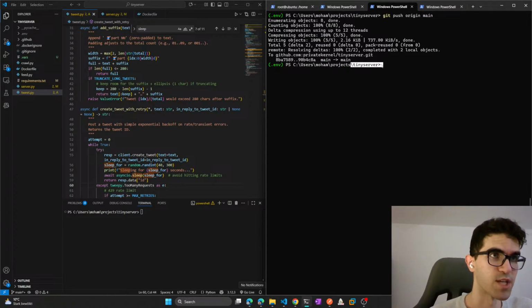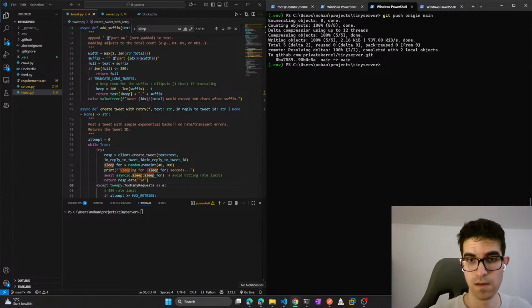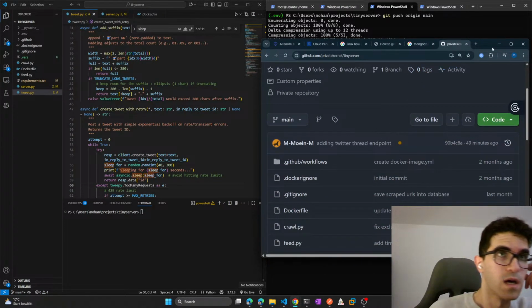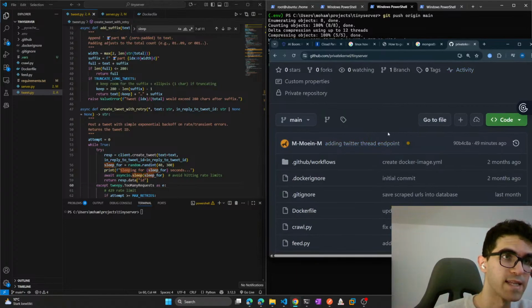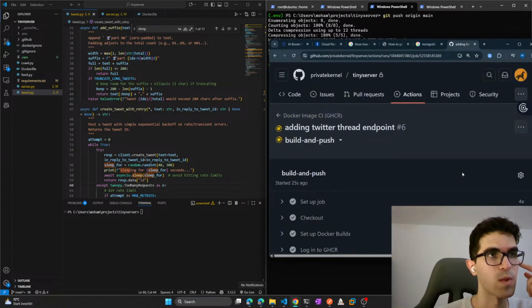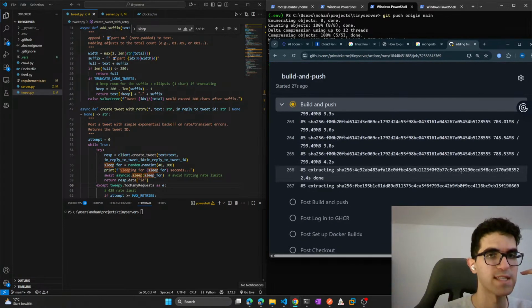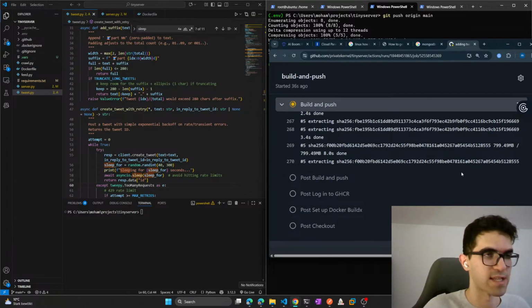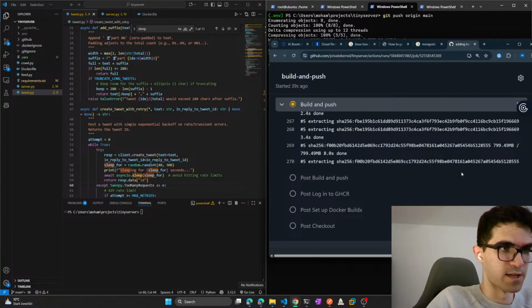So now I've done some changes on my tiny server, and now I pushed it to my GitHub repository. And the cool thing about GitHub Actions, of course, is that they just start the building step. This is basically the whole idea behind GitHub Actions. When you push something new, it starts some building or steps that you predefine. And in our case, it packages everything into a Docker image.